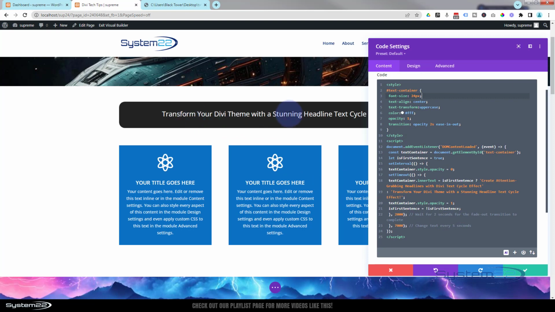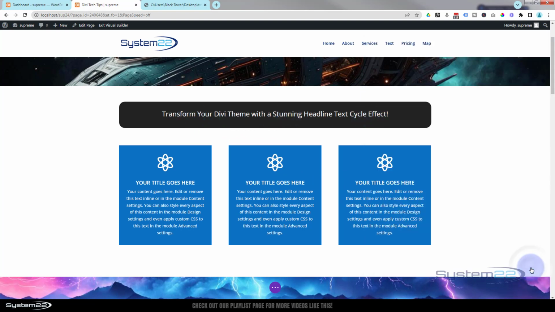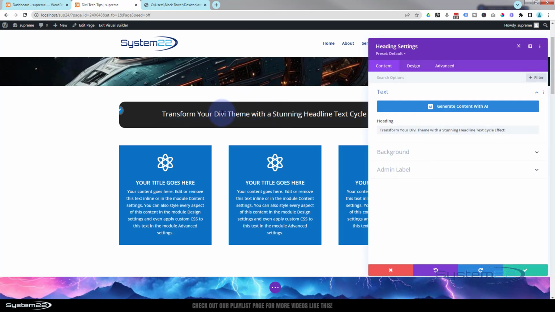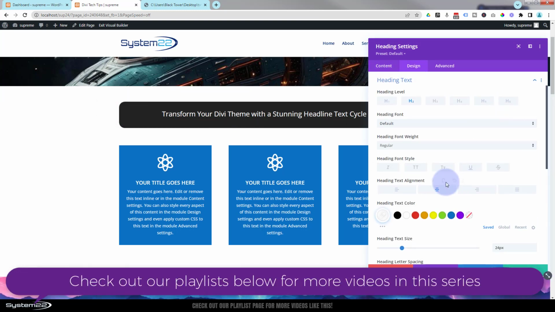So let's just adjust this to make sure everything's going to be the same here a moment. So I'm going to save my code module. I'm going to go back in here. The only thing I want to change is that text. I want to make it uppercase. So I'm going to hit the little paintbrush again. And I'm going to hit the uppercase right there, the 2 T's. Great. So that's how we're starting off.